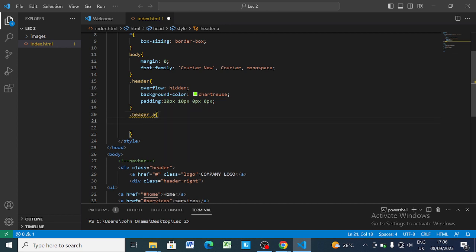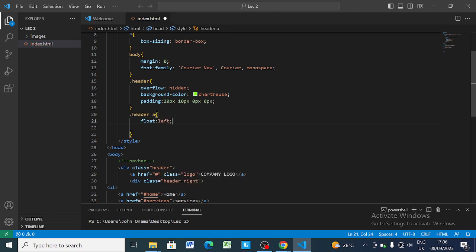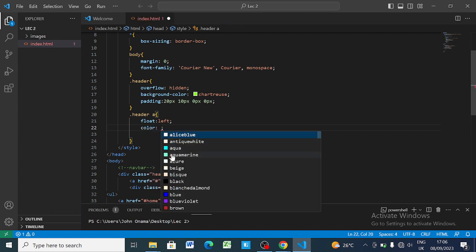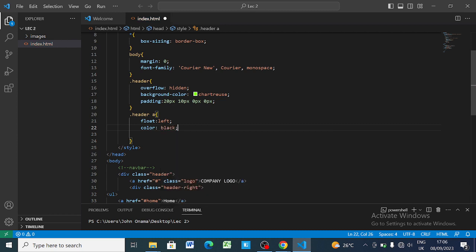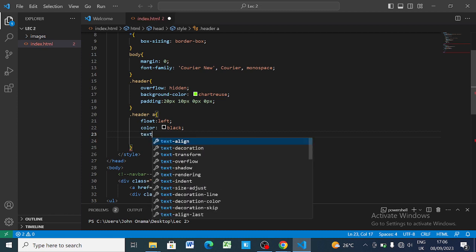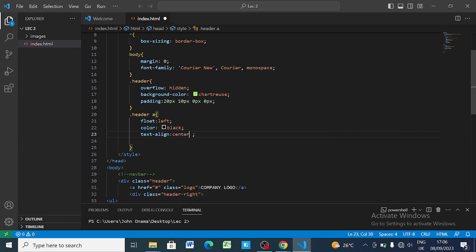We are going to float them left. Floating them left means we want them to be displayed going towards our right. Float left. That's very, very important. You should take note, you use this every time. We want to give it a color of black. We want to give it text align center, which means it's going to be aligned at the center of that particular width we are going to give them.